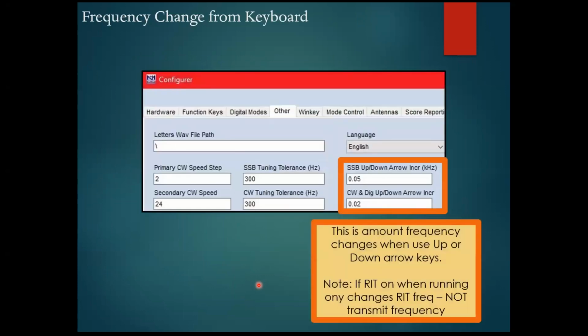In the configurer, you've got a couple slots here to change. If you hit an up and down arrow on your keyboard, it'll move your transmit frequency up and down, or if you're in RIT, it'll move the RIT frequency up and down by whatever amount is set up inside of these. I've left this one alone, but I found 0.1 works best for me.